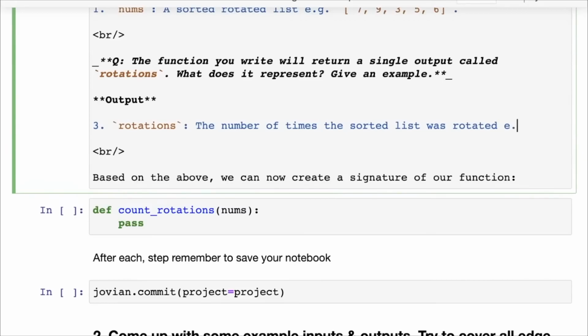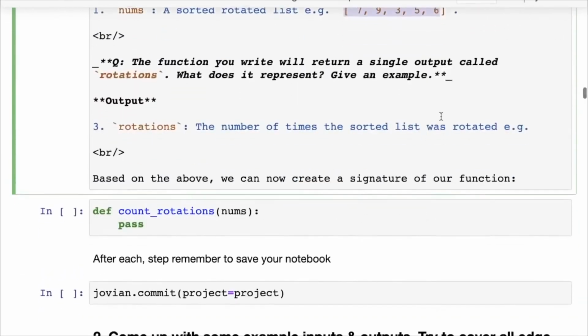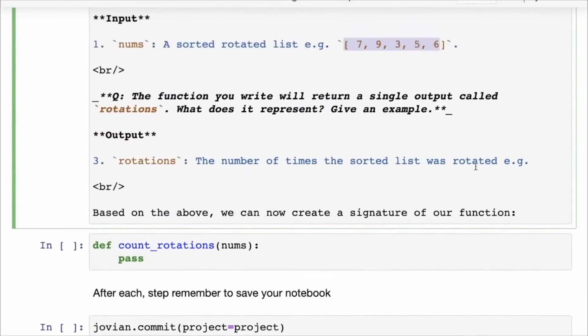And in this case, the example that we have is that this sorted list was rotated twice. 3, 5, 6, 7, 9 was rotated 2 times. So you mentioned 2 here.